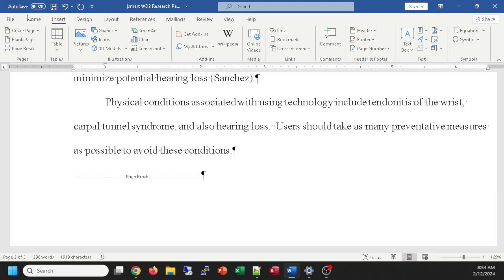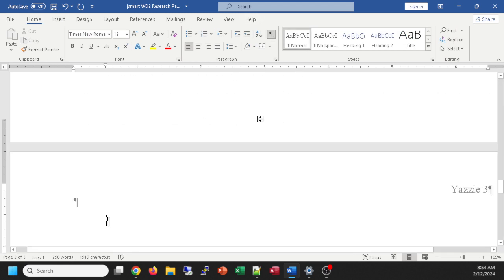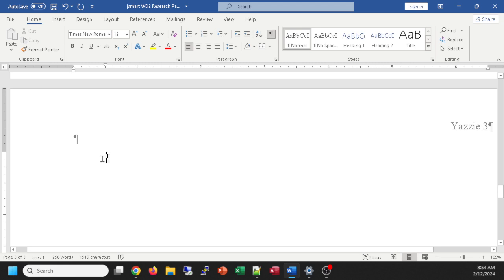Without that, you'll think that somebody just hit enter a bunch of times to cause you to go to a new page. But you know better. You're going to insert a page break. Now we have a new page. And let's insert then our bibliography.